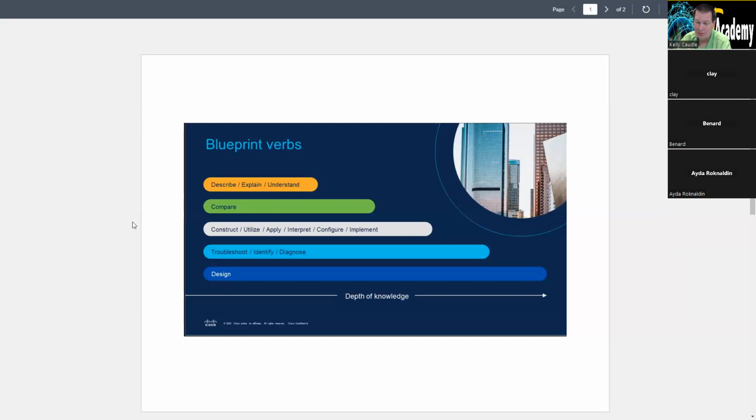And then the highest depth of knowledge that they consider is design. So if anything has design in it, you've got to know a great deal about that item. For us, that would be designing basically the wireless LAN environment that they talk about.